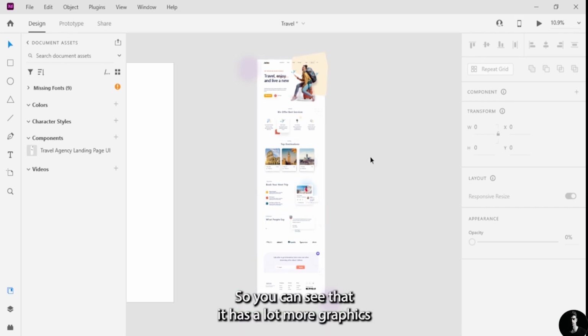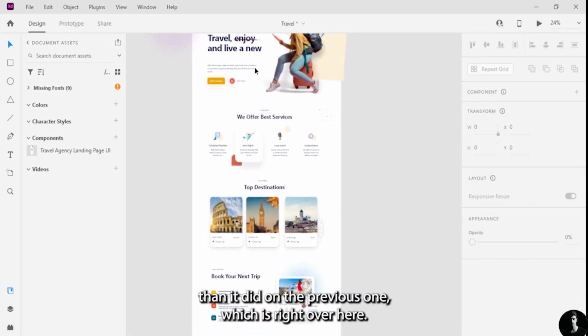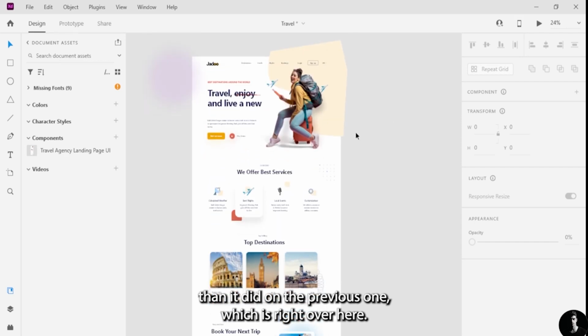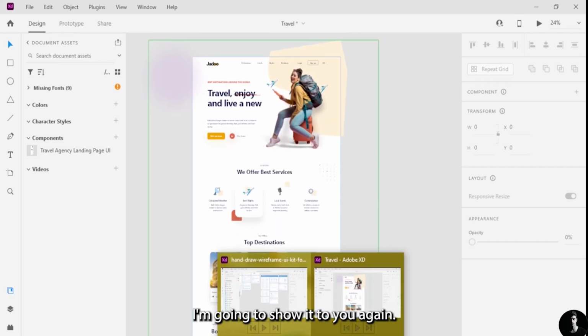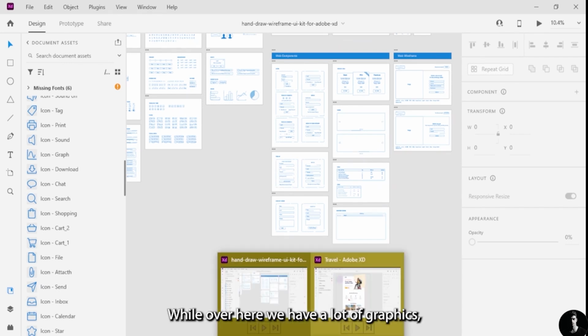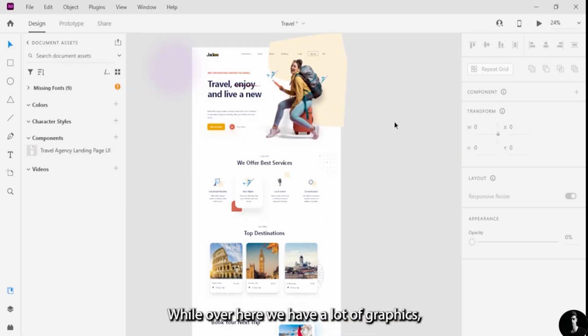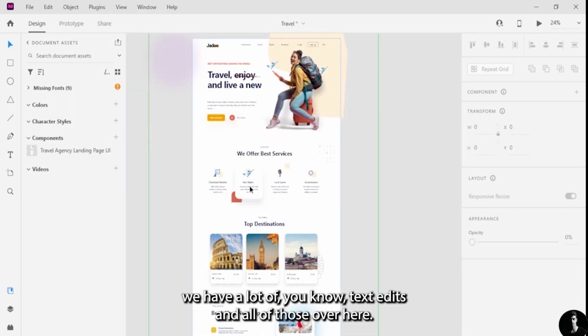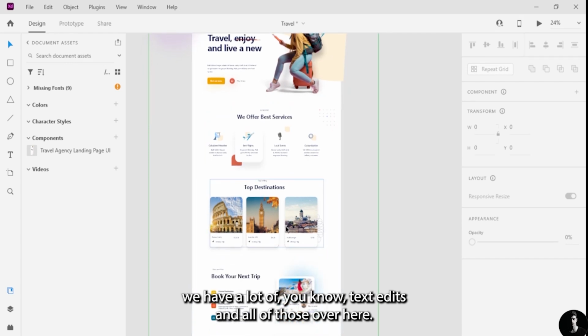You can see that it has a lot more graphics than it did on the previous one, which is right over here. I'm going to show it to you again. You can see this is the basic structure, while over here we have a lot of graphics. We have a lot of text edits and all of those over here.